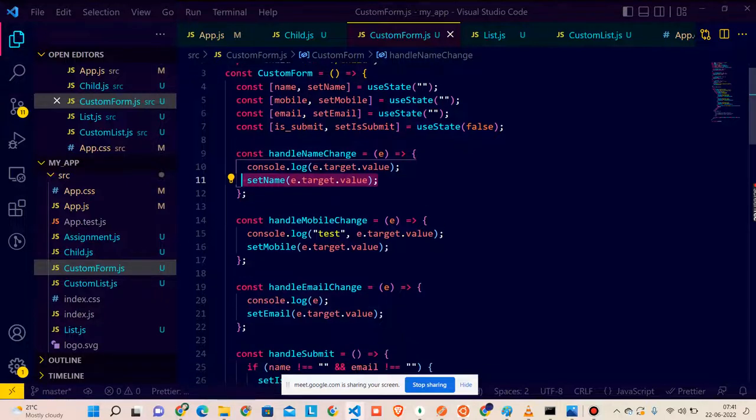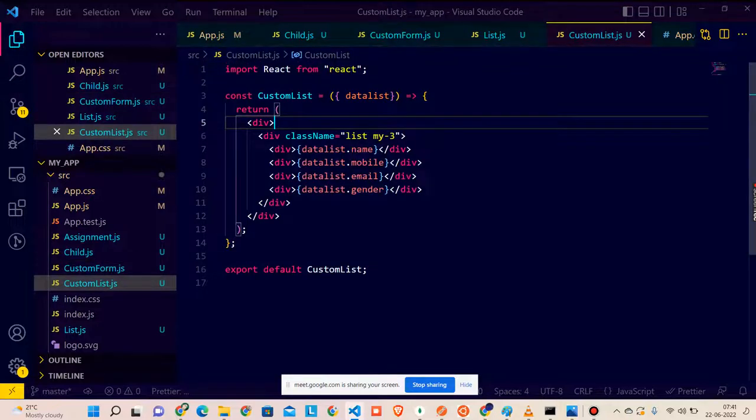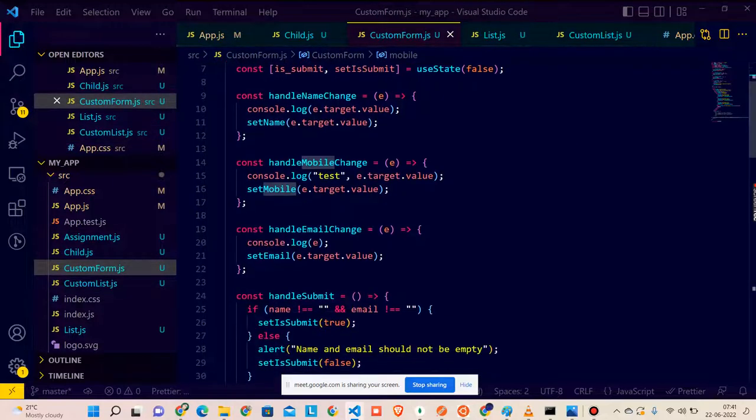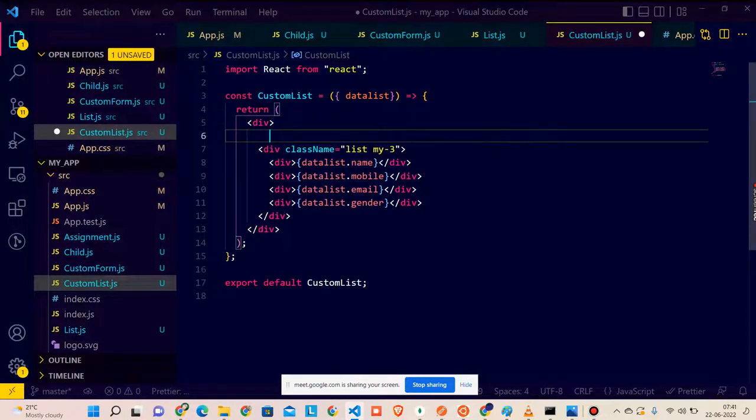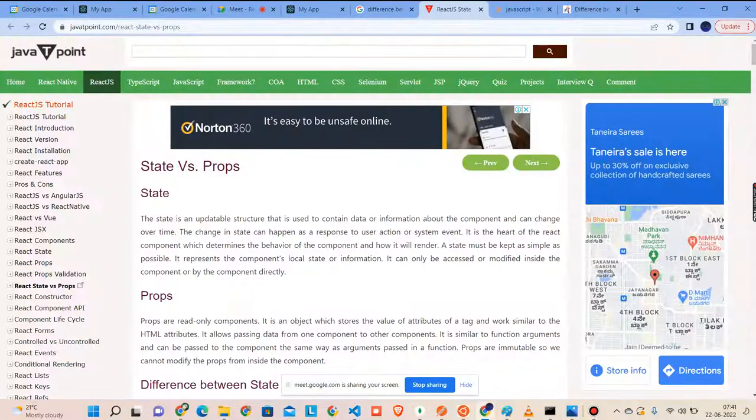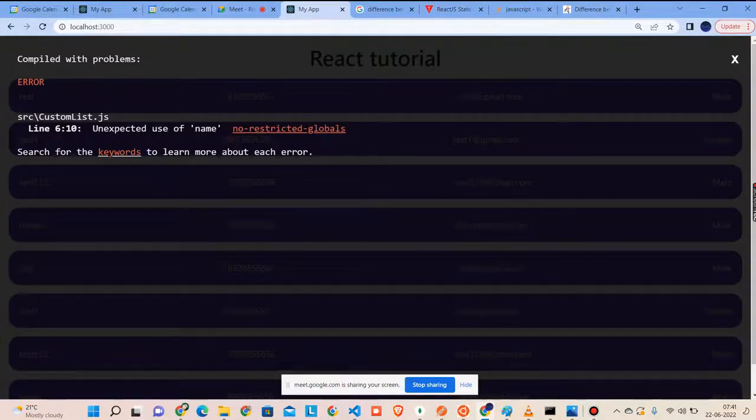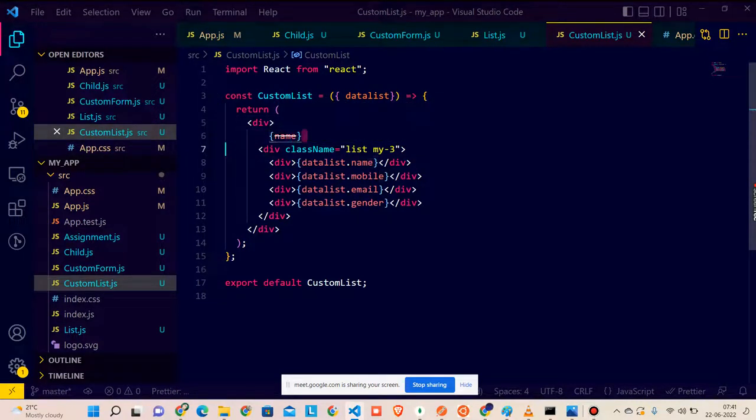If we want to access this name or mobile in a component other than this one, like custom list, we will not get it. How will you get it? You have to pass it through props. Okay, but if you directly use name here, it will give an error. See, I'm just giving name. Some error will come. Unexpected use of name, line number 6. Because it's telling us it's not defined over here.